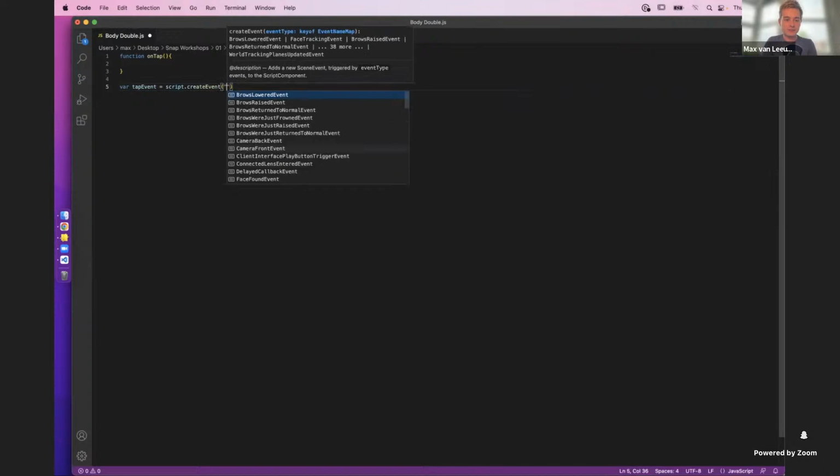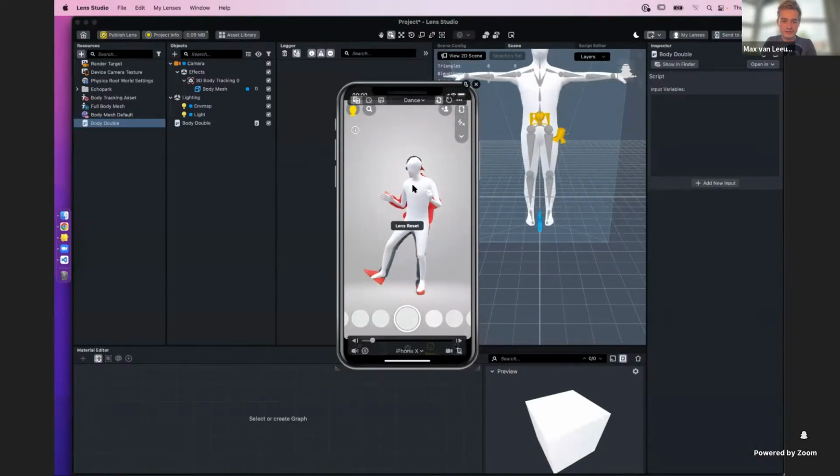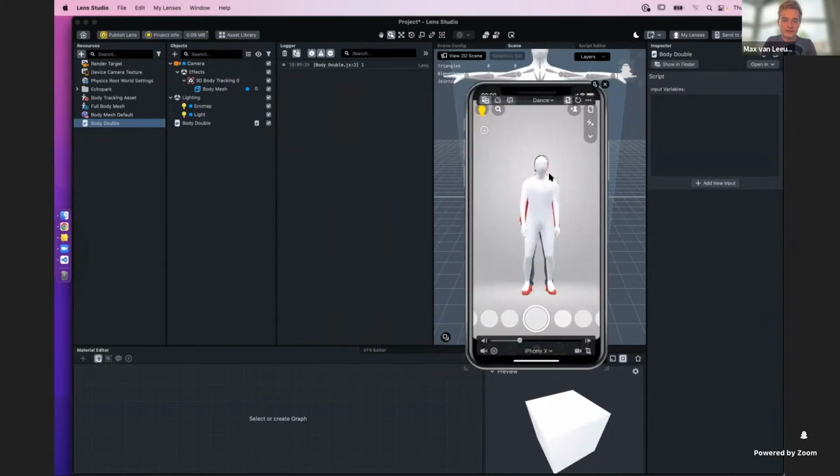script.createEvent, and then between the brackets you just type TapEvent, and then you type tapEvent.bind(onTap). So this is how you bind a function to some event that Lens Studio catches. So when the user taps on the screen, it's now calling this one specific function here. So I'm going to just print the number 1, for example, and then when I tap on the screen, it prints the number 1 to the logger here. So you can see that it works every time that I tap on the screen. It just creates a new print.